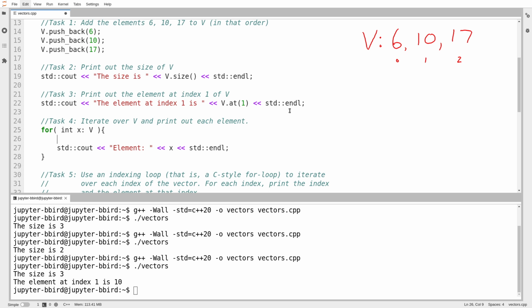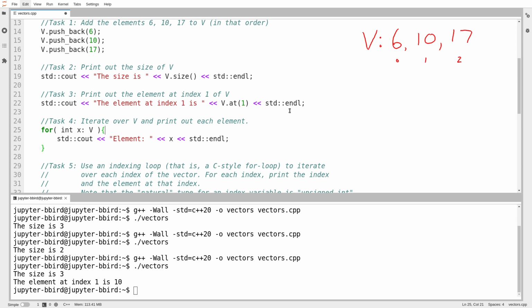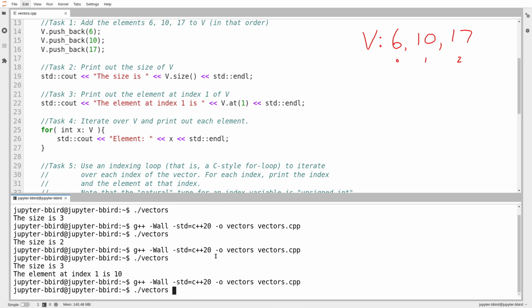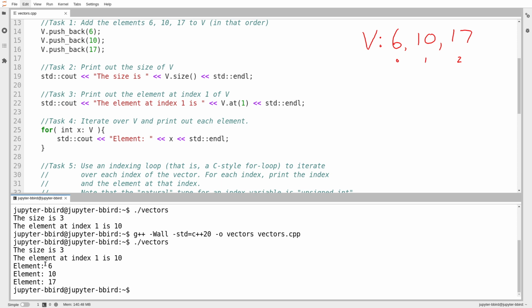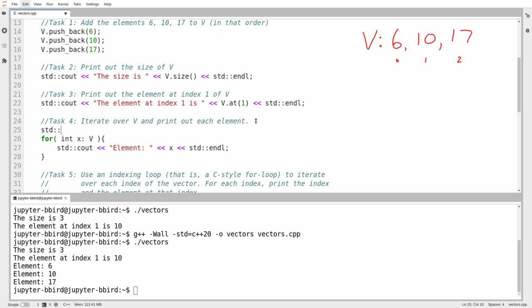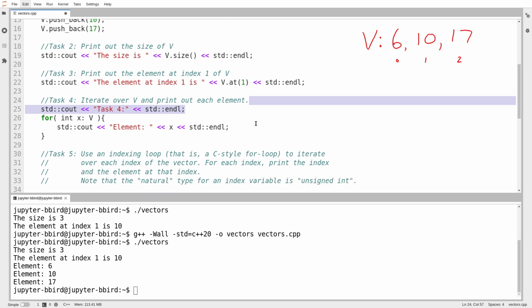We'll see there is a way of doing that next week, but we don't yet know the feature we would need for that. In any case, it is very useful to be able to grab each element in order without having to worry about indexing. But we still have the option of doing that. But first, we'll show this off. All right, so it prints out the elements 6, 10, and 17 in that order. I'm going to put an extra print statement here, just to make sure that when I do task 5 we don't get confused.